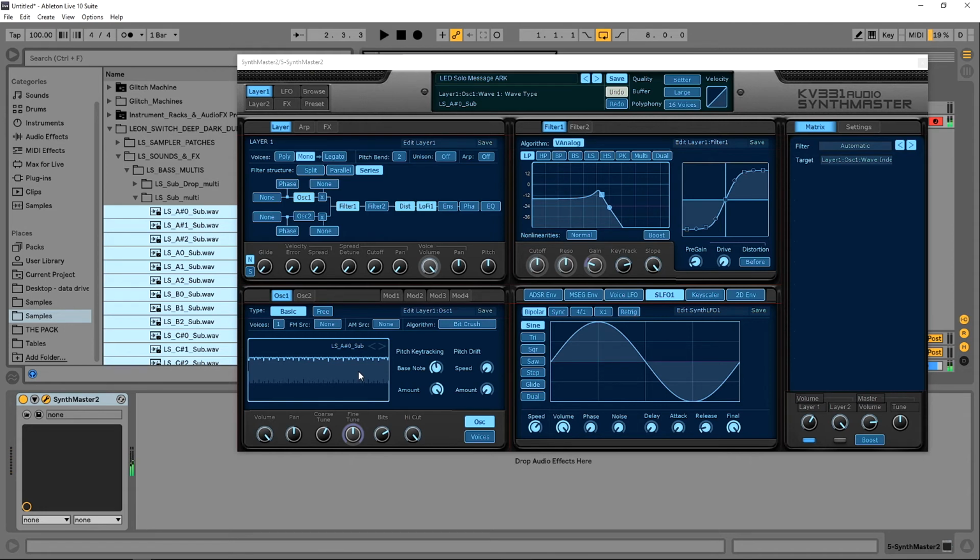So those are those multisamples playing on that same piece of MIDI. Obviously, that's not the best piece of MIDI for bass lines, but I just wanted to show you how easy it is to drag and drop multisamples into SynthMaster 2.